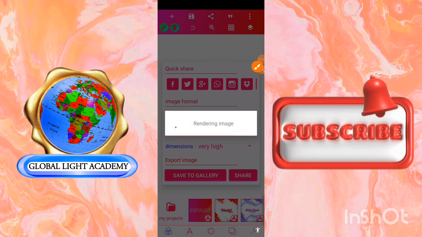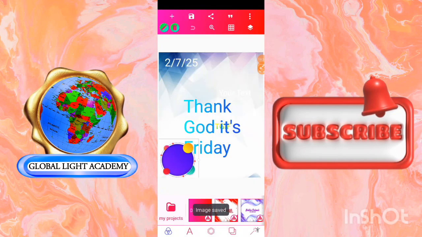So once you tap save to gallery, it will automatically save into your phone, and you can now edit it further using Snapseed and share it to the person you want to share it with. Now the next icon here is this particular icon. This is the share icon. Do you want to share your work on social media, on WhatsApp, or any Telegram, or any platform of your choice? You tap share. Now the next icon here is quote.